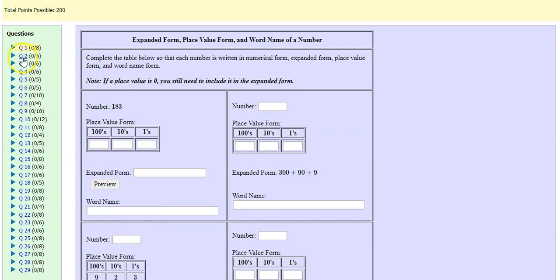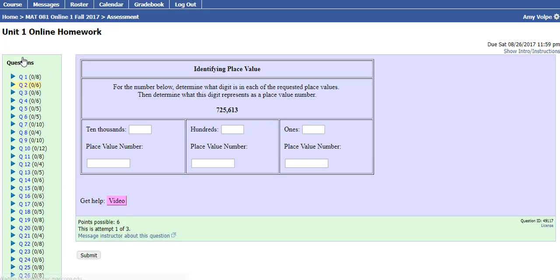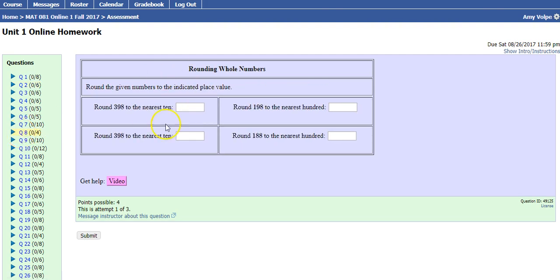This one's a little bit longer. Let's go to a shorter one. Okay, so here's an example problem. Notice I can skip around by just clicking on the question number. Okay, so this says round 398 to the nearest 10.